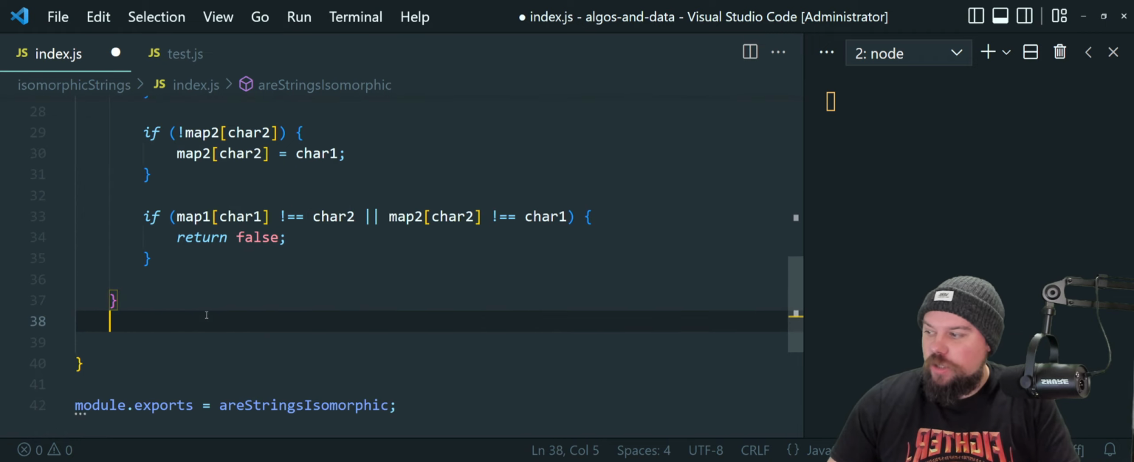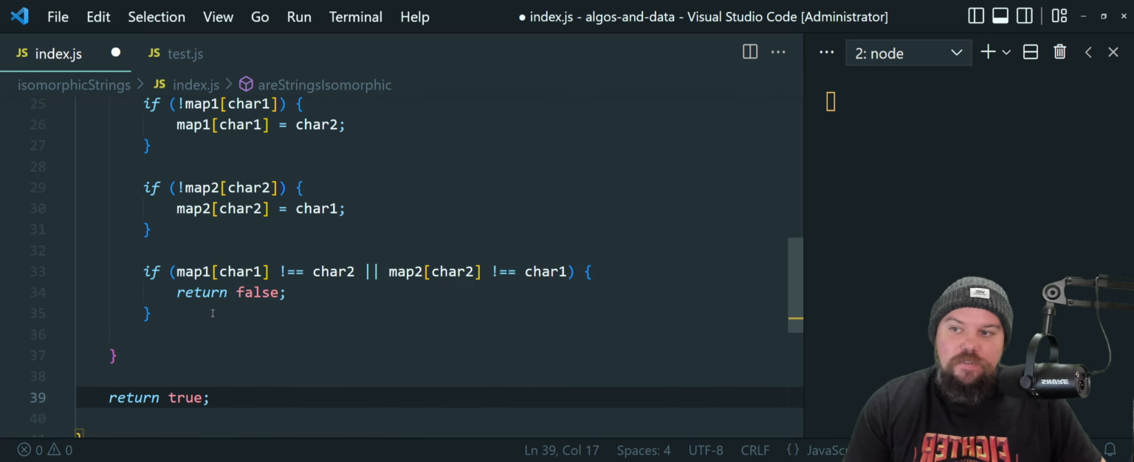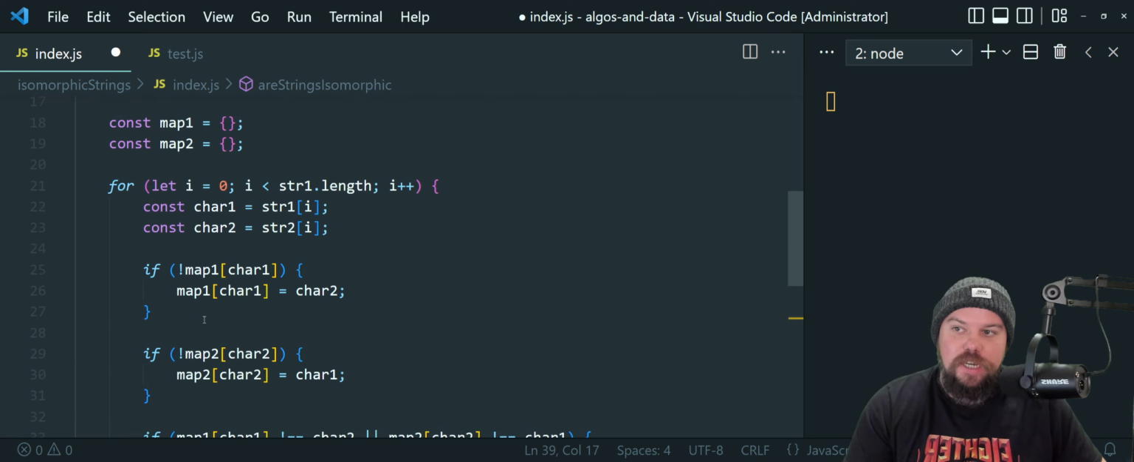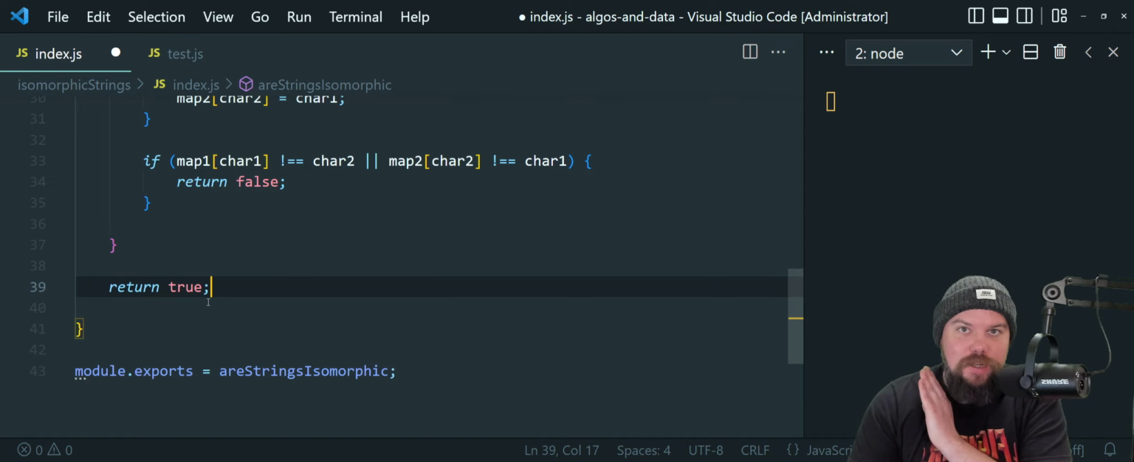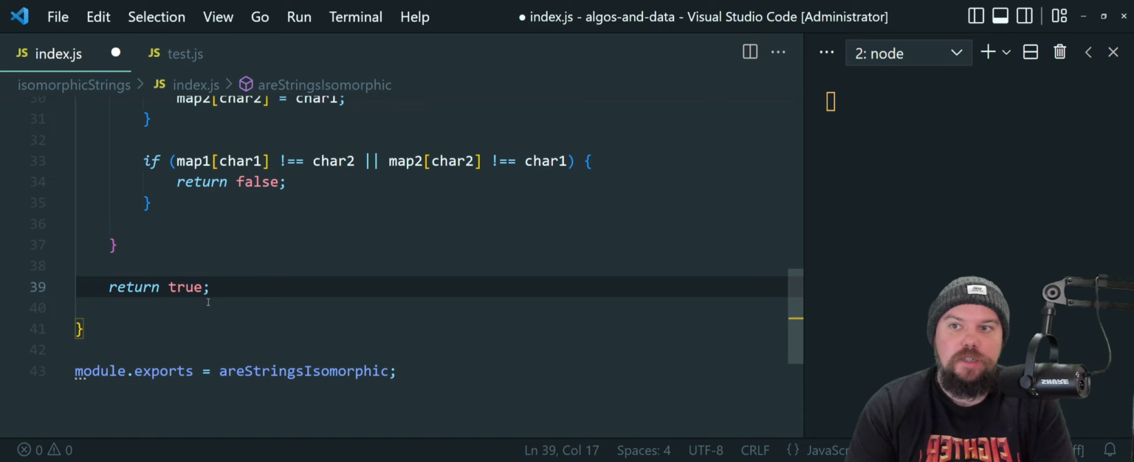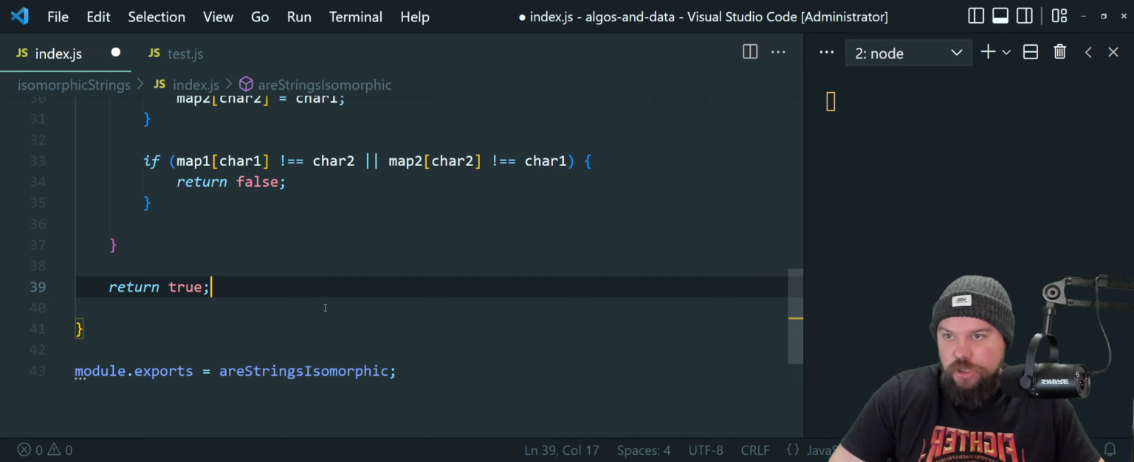If we iterate through this whole thing, we should be able to return true at the bottom of this function here. If the whole thing is iterated and a false has not fired off beforehand, that means we've gotten through both character maps. Everything has mapped as a one-to-one correspondence with no remappings of characters, which means if we got this far, it should be an isomorphic string, and we're going to return true from our function, right?